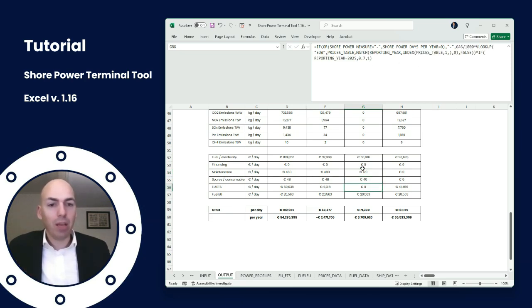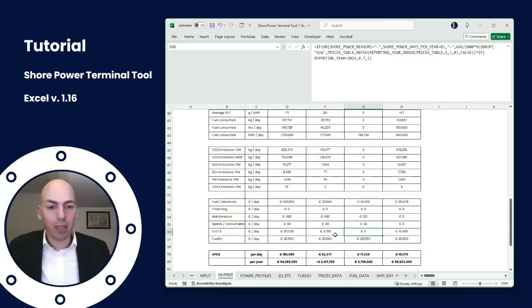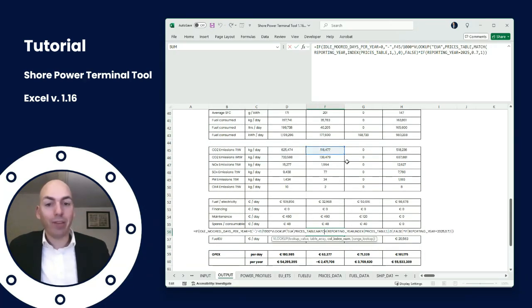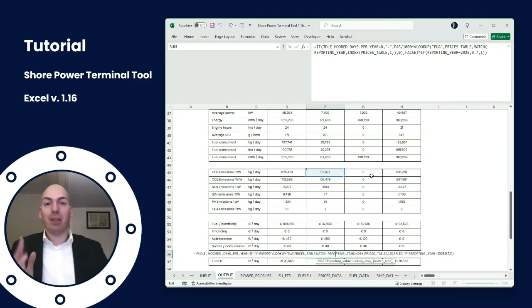EU ETS, well, we do the same here as we do above. We have a look at the total amount of kilograms in that particular case. Or actually the tank to wake emissions. So here you saw well to wake. I've quickly changed it to tank to wake. Yeah, small error I didn't pick up, but that's because we assume basically that there are no tank to wake emissions on shore power. That's how all the regulations assume, so I didn't double check that one. My apologies.